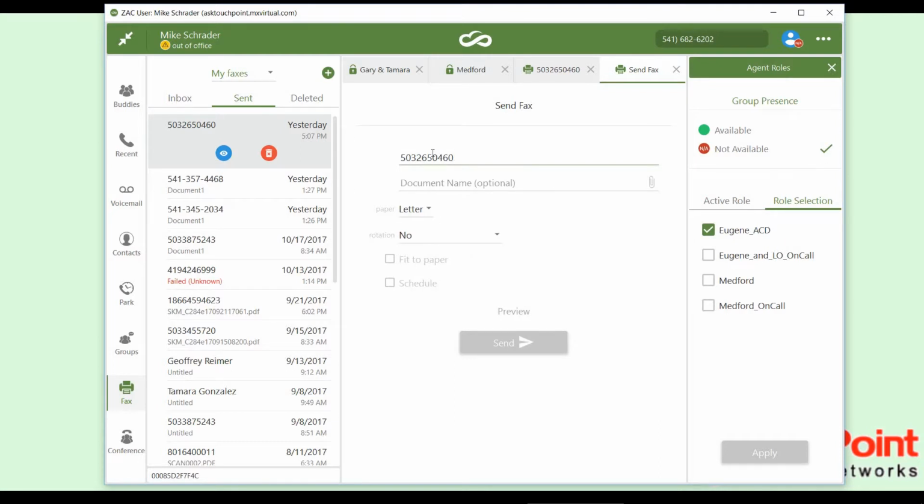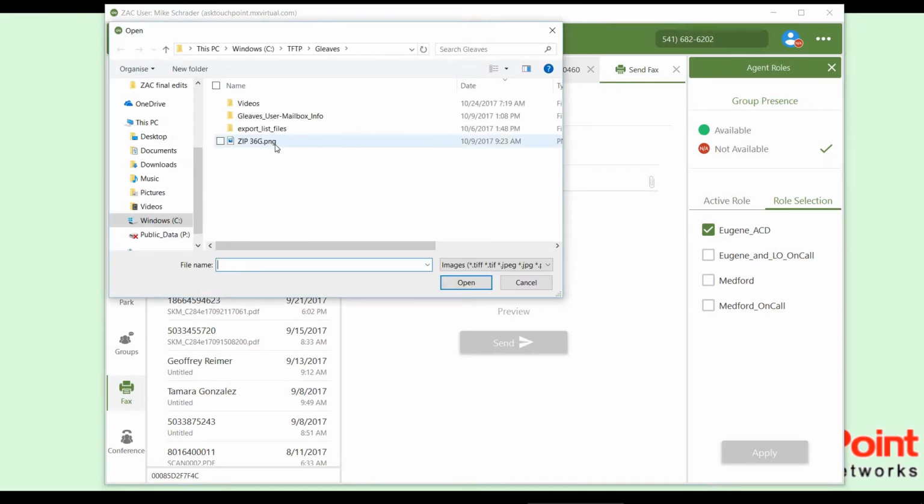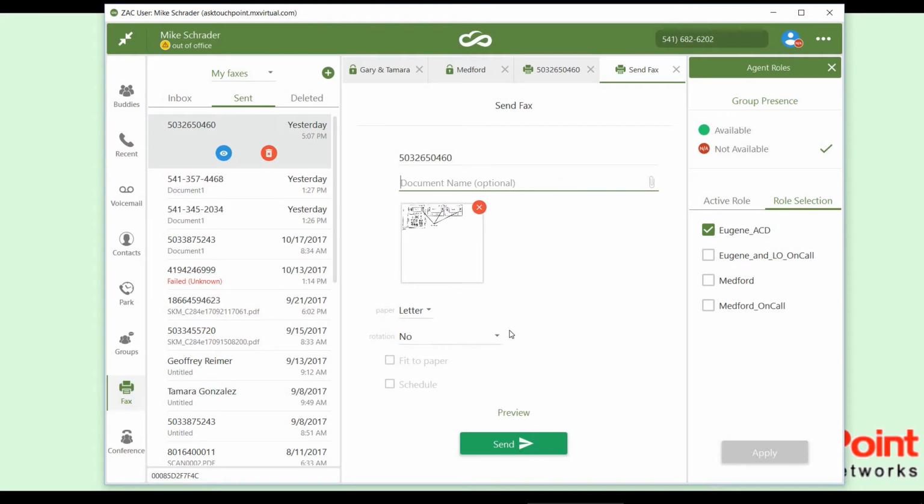Then press enter. Next, select the attachment icon and browse to the file to be faxed and double-click it. Then you have the option to select the paper size, rotation, fit to paper, or to schedule to send the fax. You also have the option to select preview to see the fax. To send the fax, press the send button.